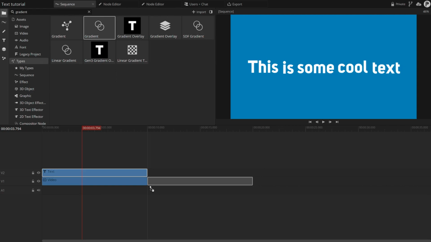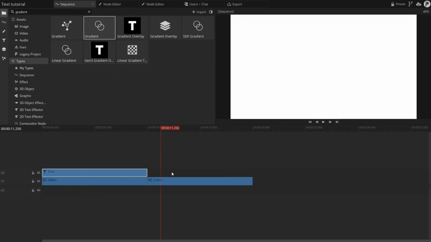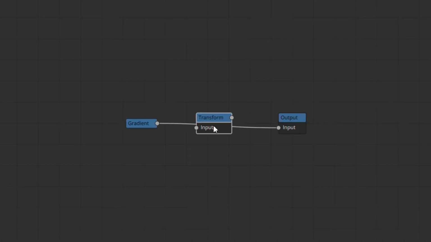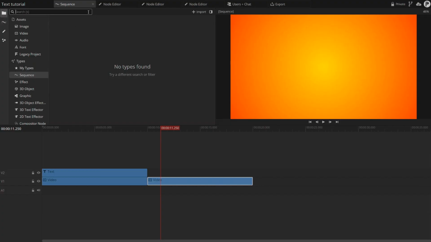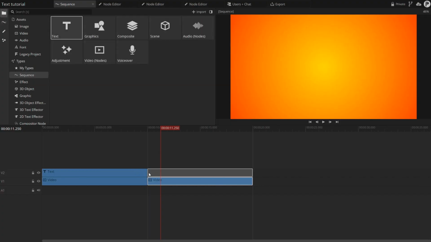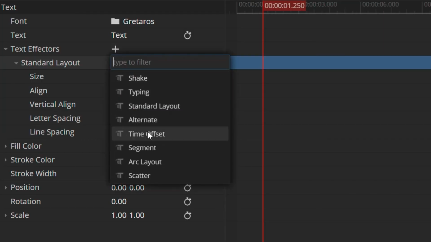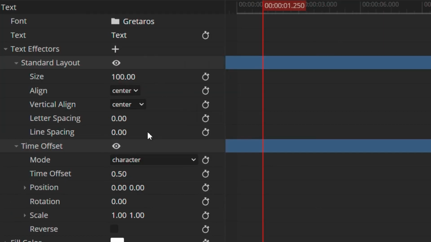This is a great animation for titles or logos, and it's a lot more visually interesting than a typical fade or slide in. For the background, this time I'm going to add a gradient for a little more color. It's very similar to adding a solid color, but it's a different node type. And just as before, we're going to drop our text on the timeline. For this effect, we're going to use the time offset effector and add a few keyframes to make the animation.